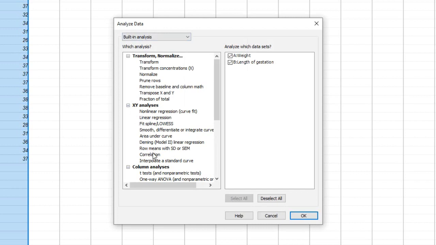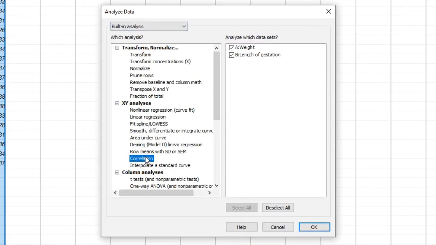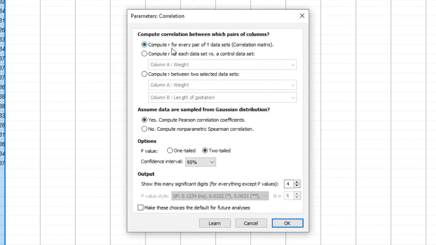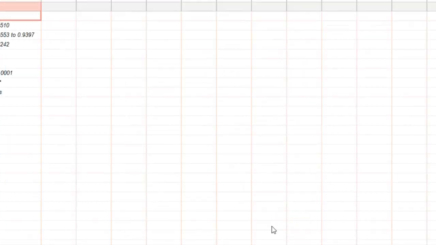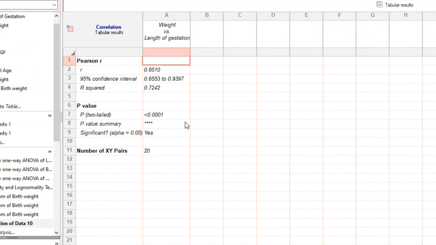In the correlation dialog box, you can set various options. For instance, you can choose to display p-values, confidence intervals, or calculate partial correlations. Experiment with these settings based on your analysis needs. Once you click OK, Graphpad will perform the correlation analysis and generate the results.